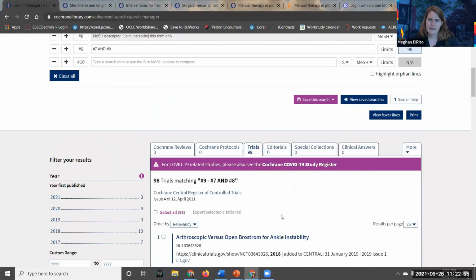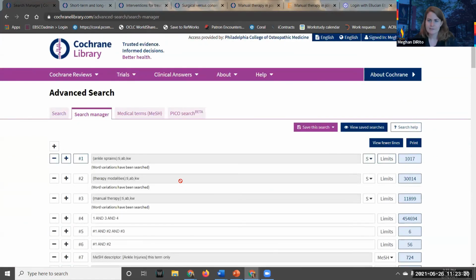Really, the one takeaway I would have with Cochrane is that if you can find a resource on Cochrane, know that it has gone through a peer-reviewed editorial board. So pretty much anything you can find on it, I would trust. Any other questions?